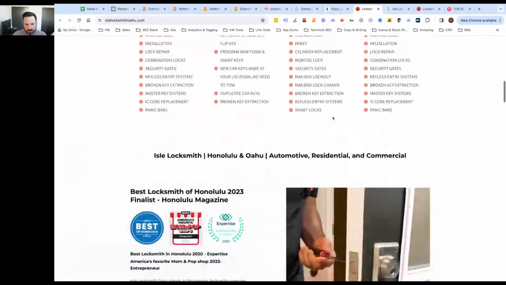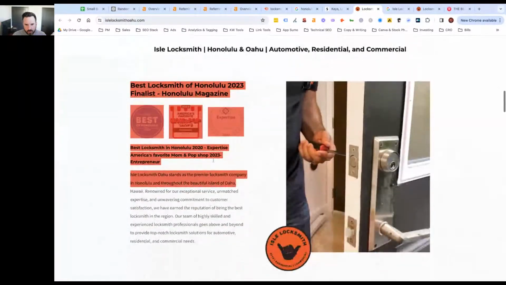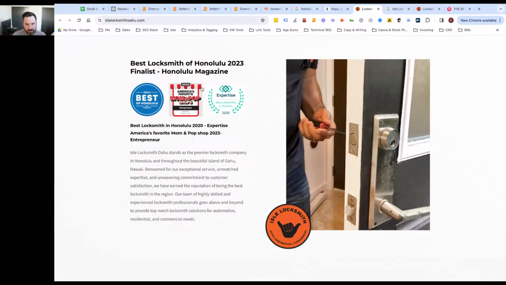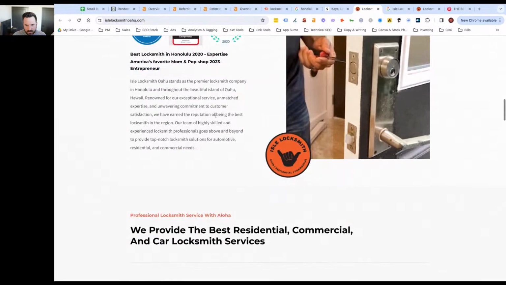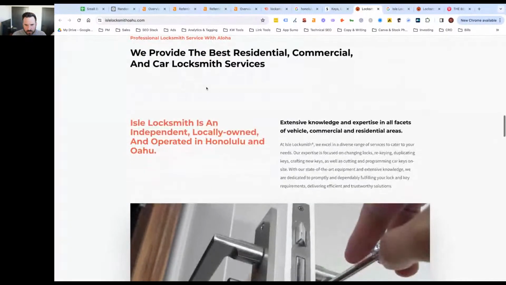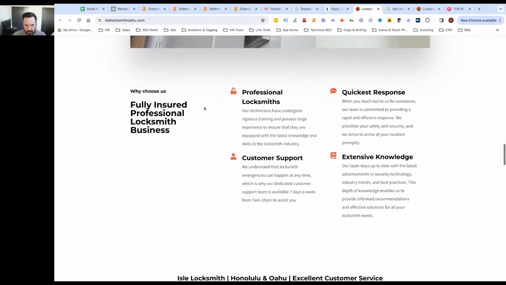Then we get into our services, social proof with awards. If there's any updated ones, they're a finalist actually. It looks like they won in 2020. And let's see. Yeah, more trust building I think would be good. They have some of that here about their knowledge, but more ways they can prove this out. Let's see, why choose us?